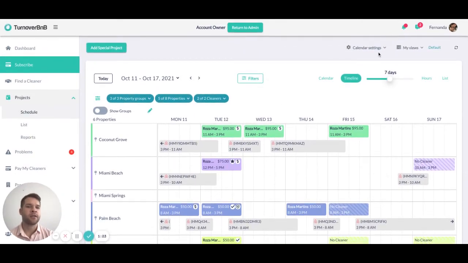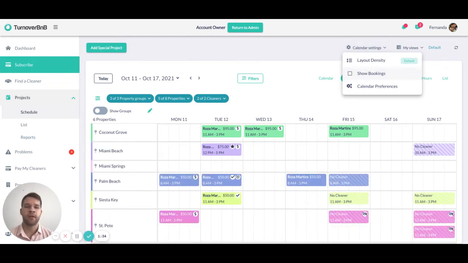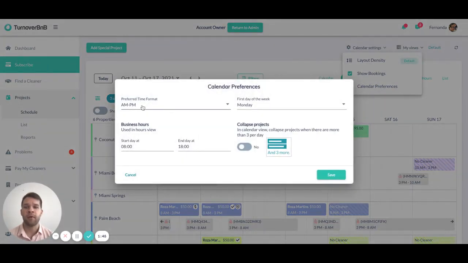There are some other additional settings within calendar settings. So for example, if you ever needed to go ahead and hide bookings, you just wanted to see the cleaning projects, if you were to click this, the calendar will adjust. You'll no longer see those gray blocks, which are the reservations. There are some calendar preferences that a host could play around with as well. So we can see AM, PM preferred time format, if they prefer Monday or Sunday as the first day of the week, business hours, as well as size of cleaning projects. And lastly, you can decide to collapse projects should you have a lot in a given day.